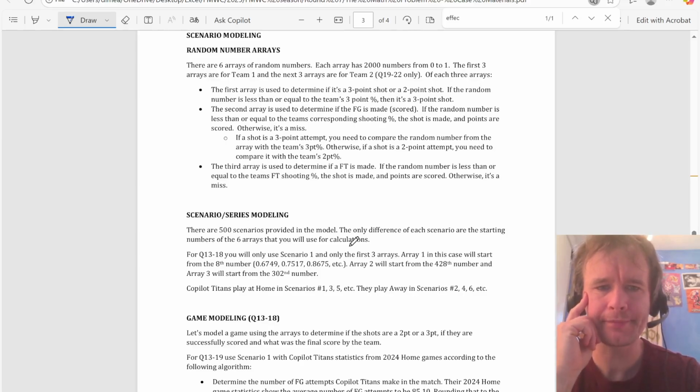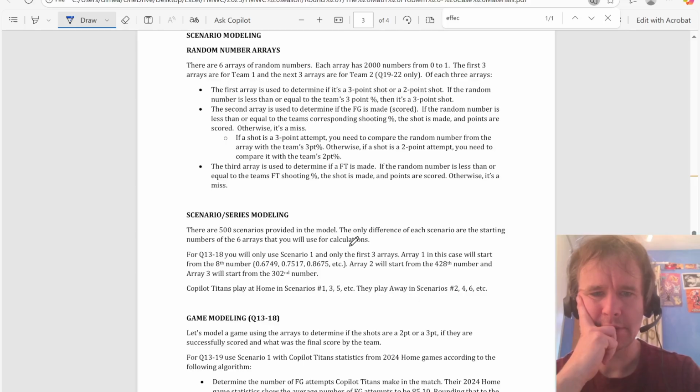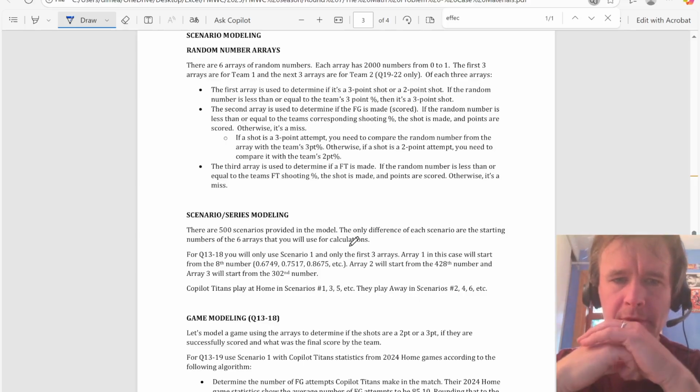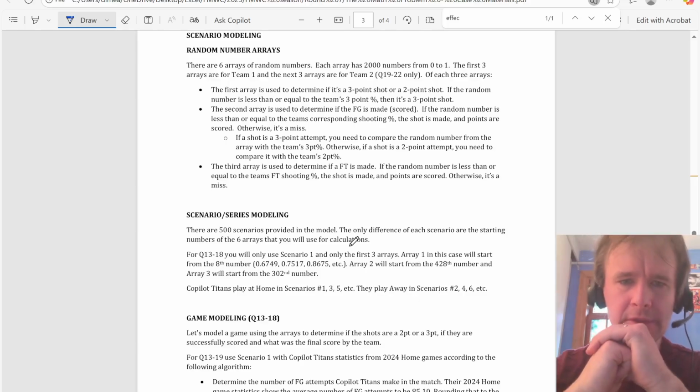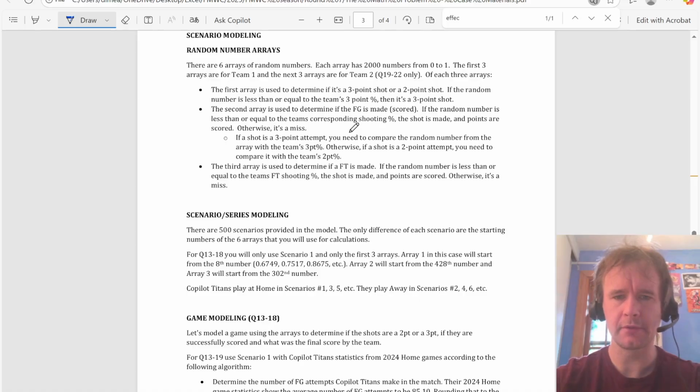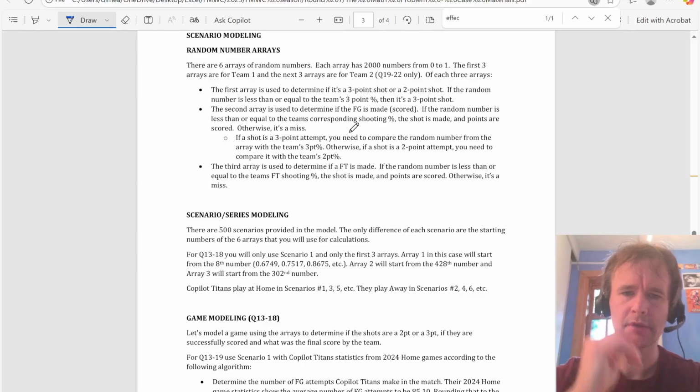Got it. Second array, if the FG is made, if the random number is less than or equal to the team's corresponding shooting percent, the shot is made. Yep, cool. If the shot is a 3-point attempt, you need to compare the random number from the array with the team's 3-point percent. Yes, of course. Third array is used to determine if a free throw is made. If the random number is less than or equal to the team's FT shooting percent, the shot is made.